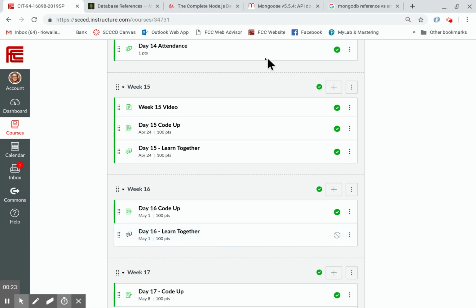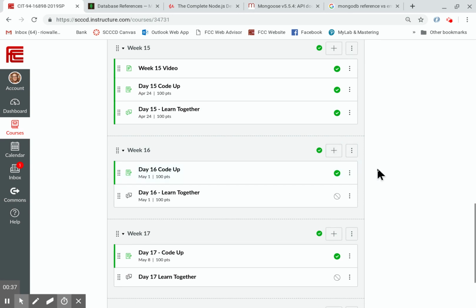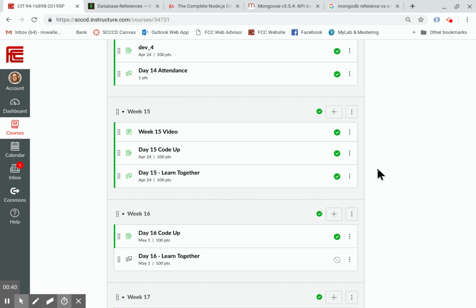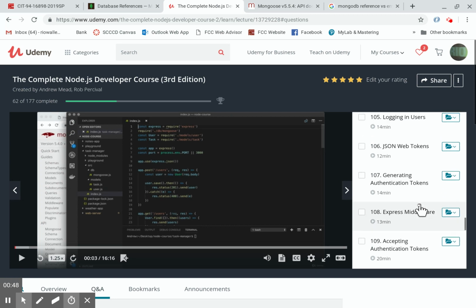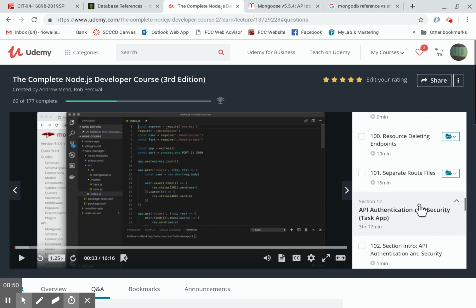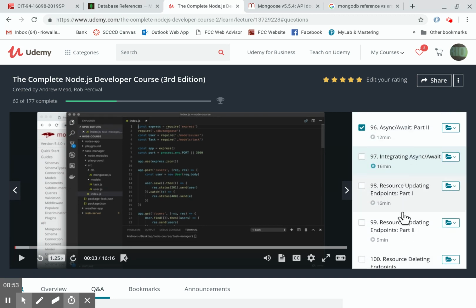But before I do that, in week 15, if you remember, I said we're going to have to figure out how we're going to handle the fact that in the Udemy course, Andrew shows the user and the task when he's creating his API. And there's really no relationship by the end of the section that we finish. Okay, and I'm going to scroll up here. By the end of the section that we're going to finish, there's still not going to be any relationship between the users and the task.